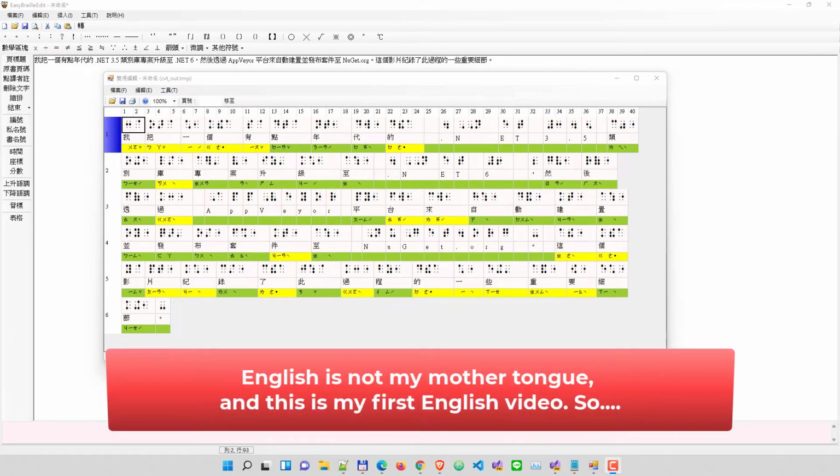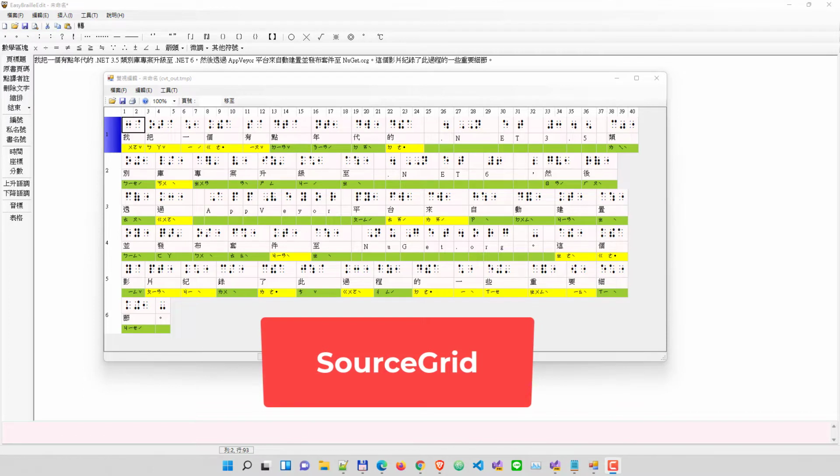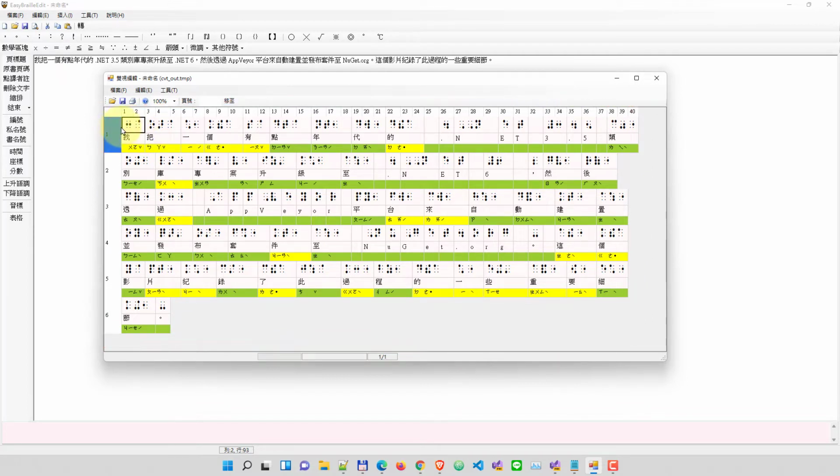Hey guys, this video is to record what I did to upgrade a .NET 3.5 class library to .NET 6. This class library is a Windows control named SourceGrid. As you can see on the screen, this is a SourceGrid. It has some features like column span, row span, and it supports custom cell color and font styles.